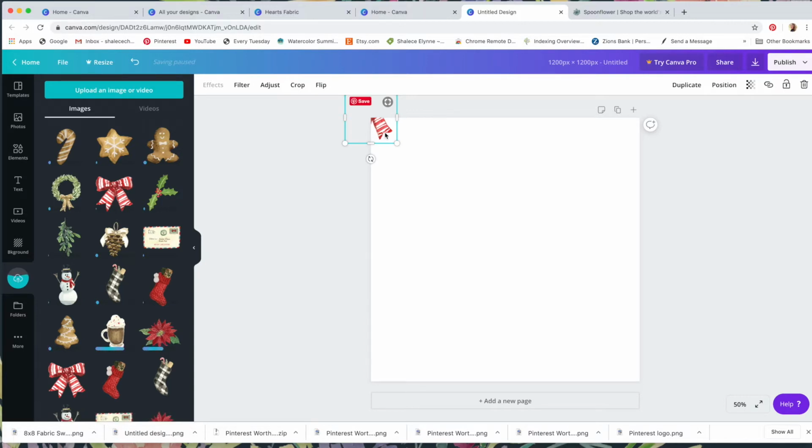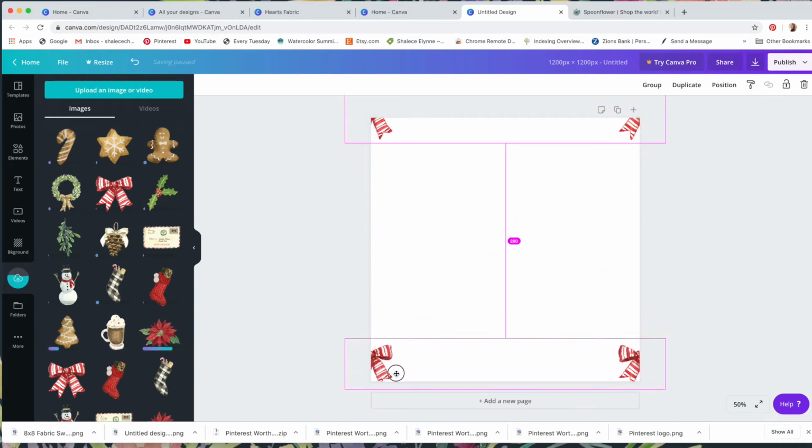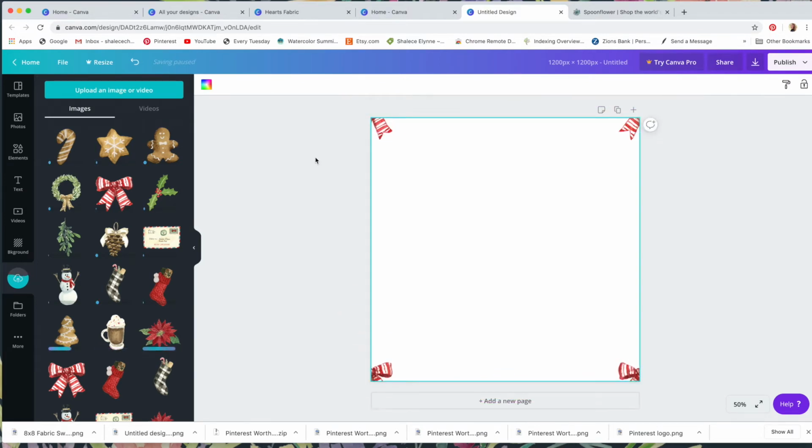Hold down Option Shift and click your graphic and drag it over to the other corner. Again, make sure that it snaps with that line. Do the same thing and drag it down to the other corner, making sure that it snaps in the center. This will give you a perfect repeat.